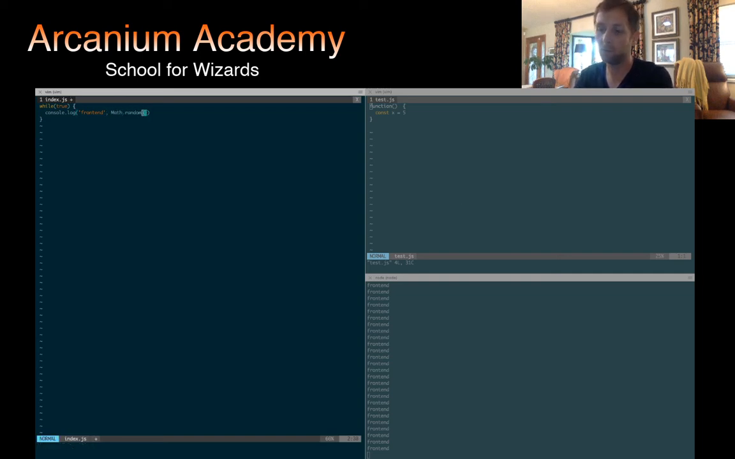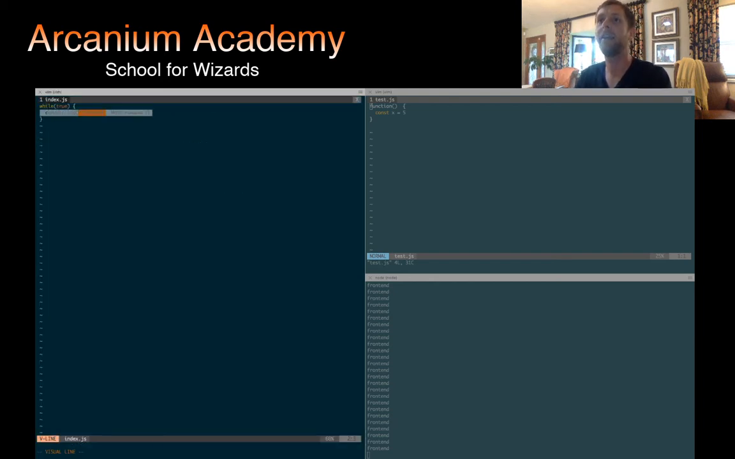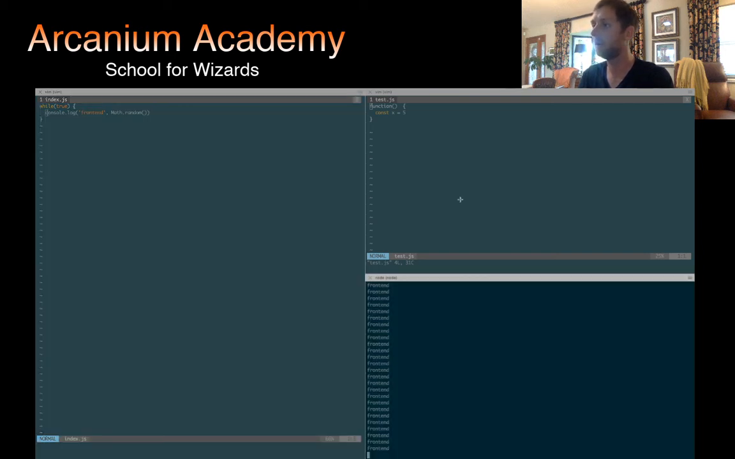And this is the basic workflow. So I've got this index file open in Vim, so I just did vim index.js. I edited it, and now I can just go over to the right pane. So the way I do it is Command Alt Right. Command Alt up, down, left, right will get you from pane to pane.